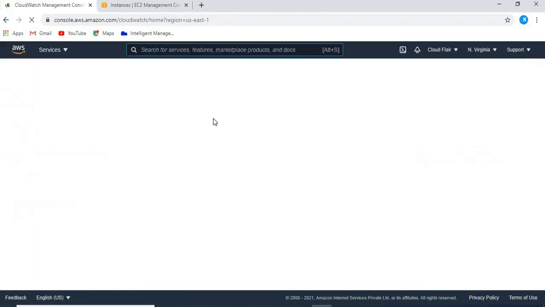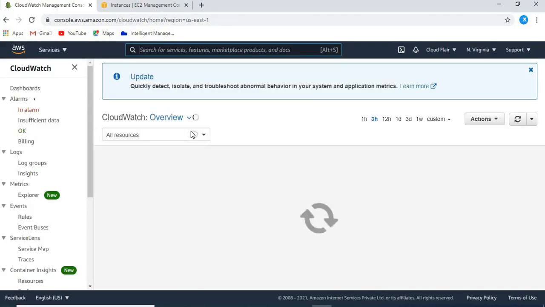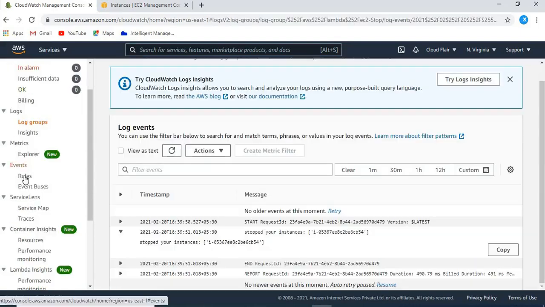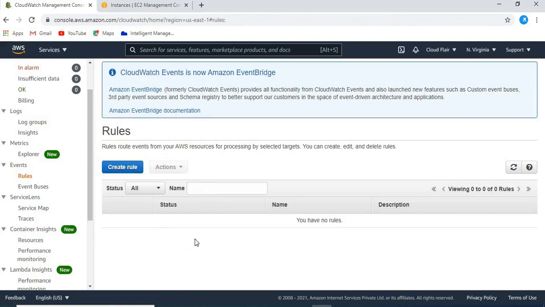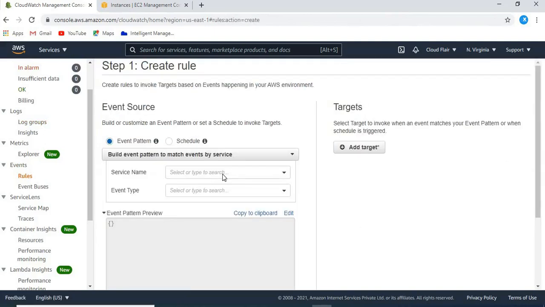Let us create a CloudWatch event rule to automate this process. For this, go to Services and search for CloudWatch. In the CloudWatch, click on Rules under Events in the left panel. Now choose Create Rule. Under Event Source, choose Schedule. Do either of the following.